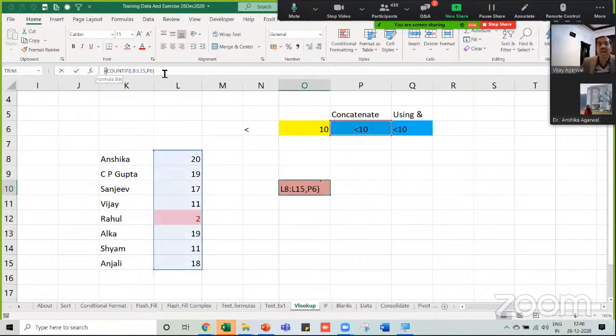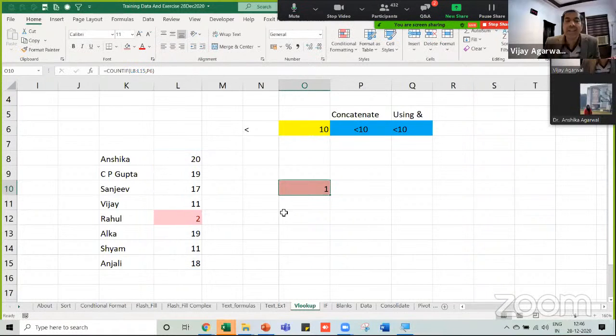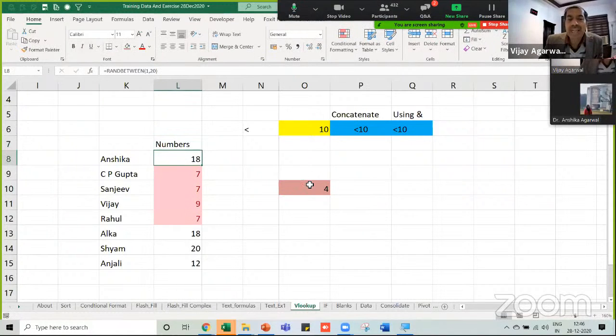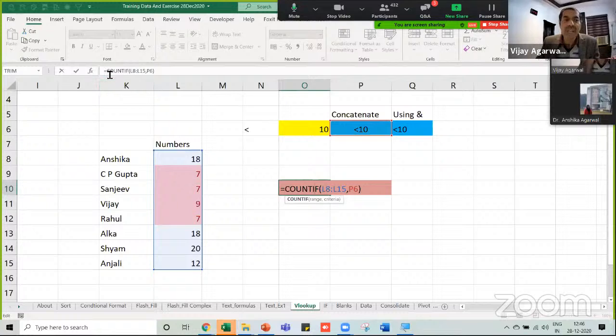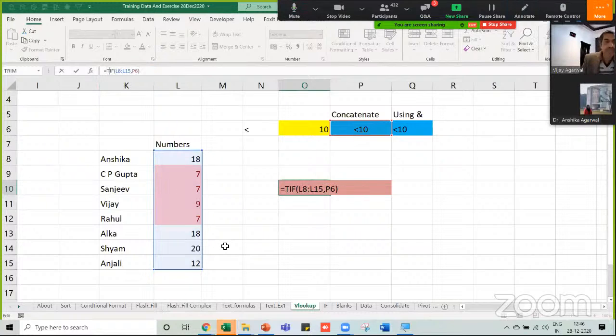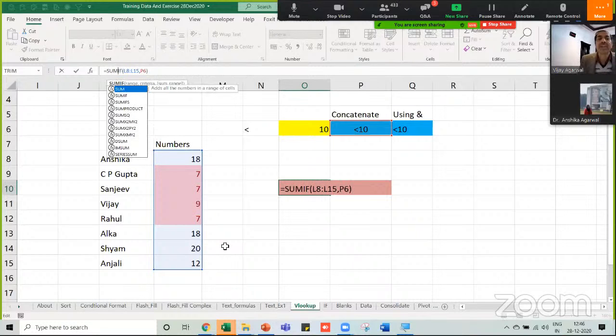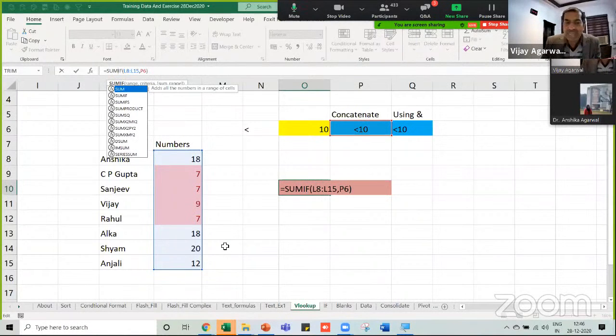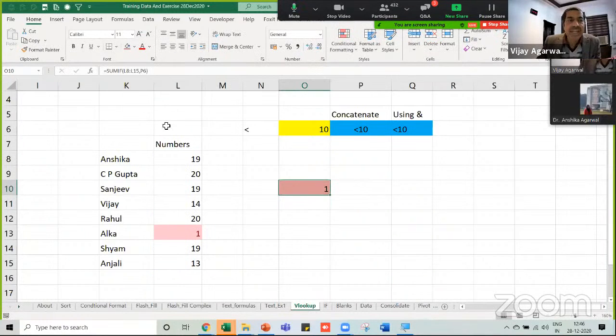So this is the formula of COUNTIF. Right now, these are my numbers. COUNTIF is here, but sometimes I want, instead of COUNTIF, SUMIF. I want the sum, but only of those numbers which are less than 10, like only these red colors, and I want to have the SUMIF. So in that case, instead of count, I can use SUMIF. And in SUMIF I'm going to give this, so now it is giving me L8 to L15, comma P6.